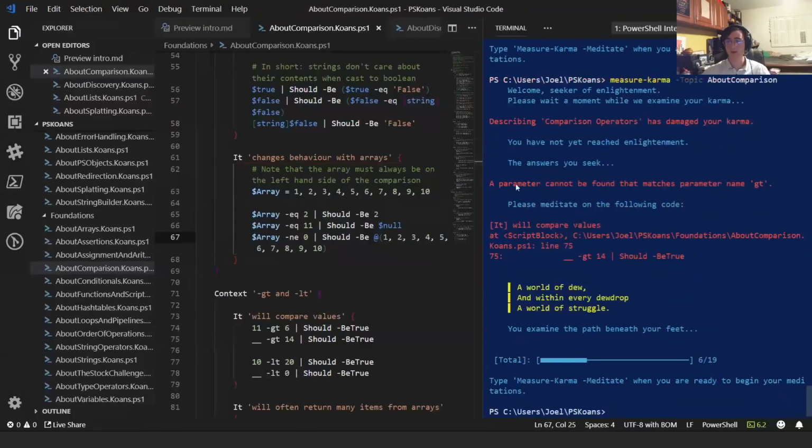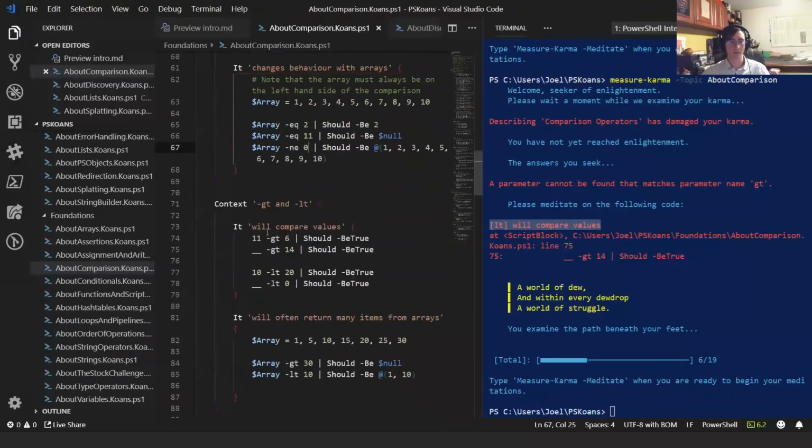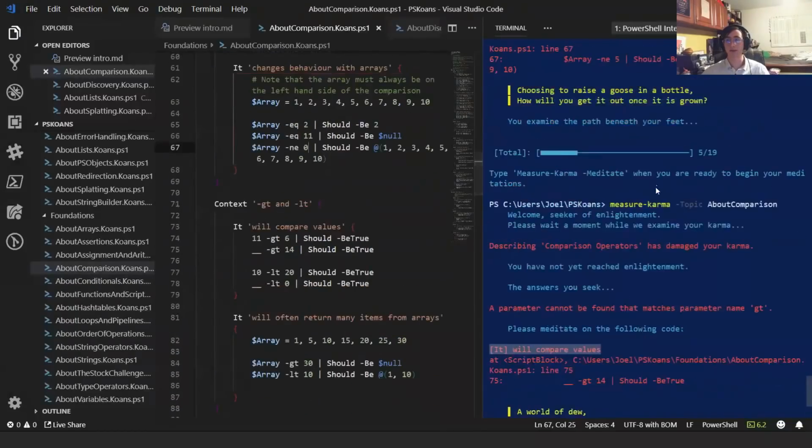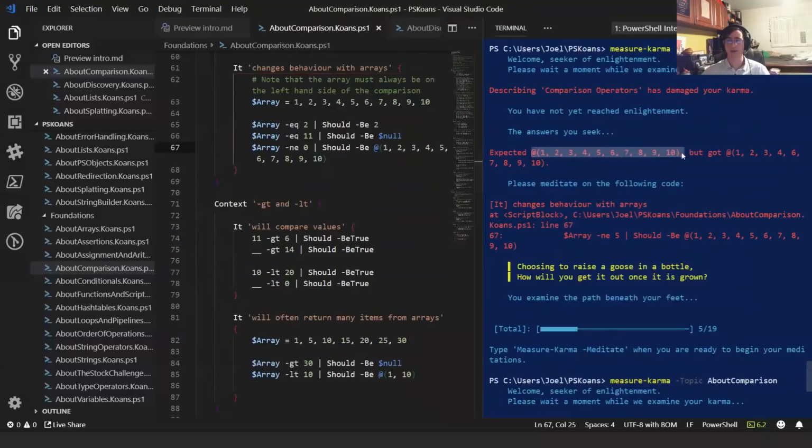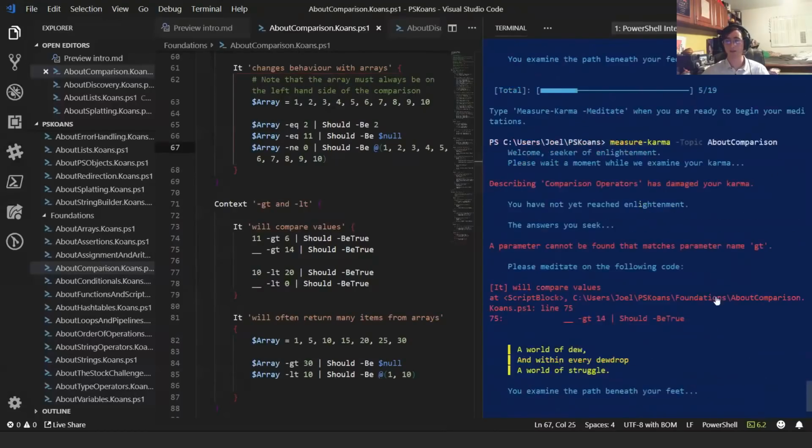There we go, and we're up to the "it will compare values" test, line 75. Okay, so that passed. There you go. So there are a couple of things like this where it's not immediately obvious, but if you actually examine the output, it gives you, hey, we got this, but we were looking for this. It'll let you know exactly what happened.